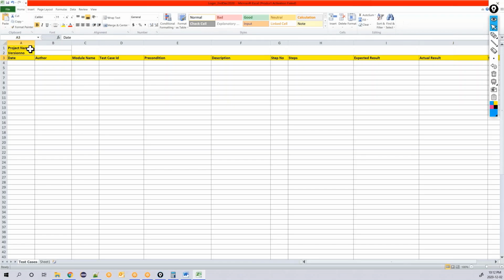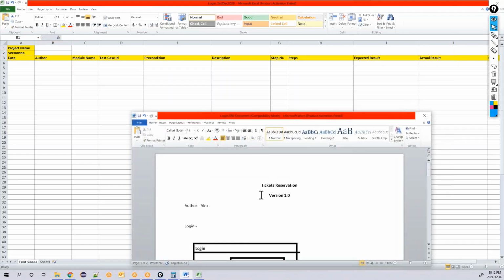Now you will start filling these fields. So the project name is, the name of the project is tickets reservation. You will write it here.